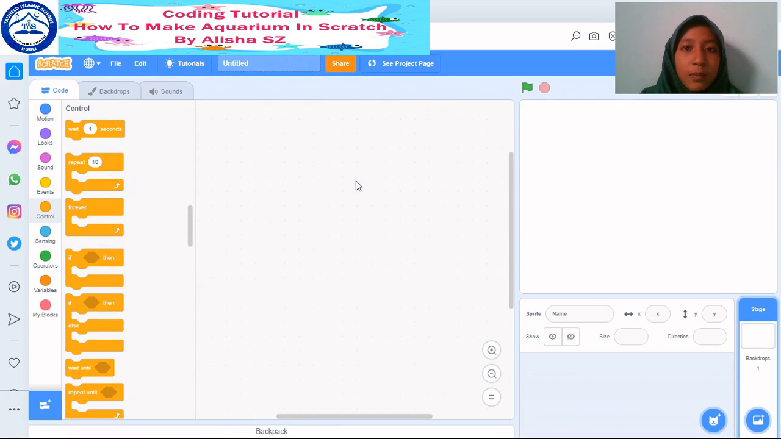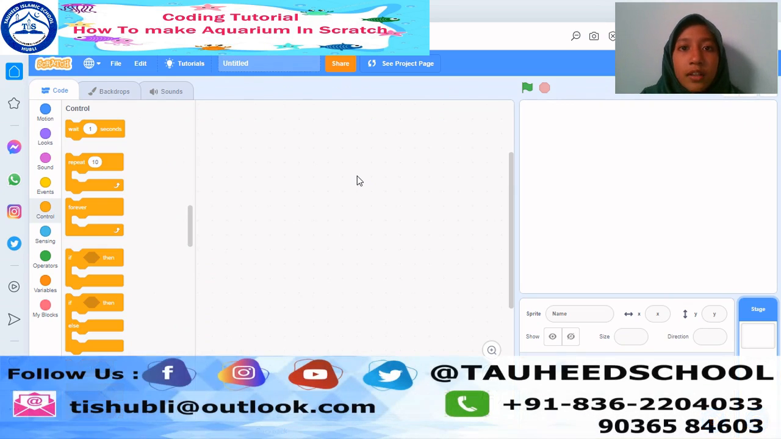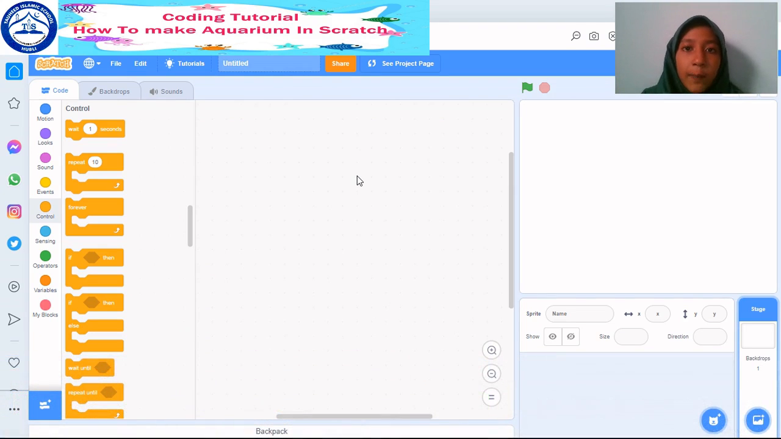My name is Alisha and I am studying in Tauheed Islamic School, 6th grade. Now, today I am going to show you how to make an aquarium in Scratch.